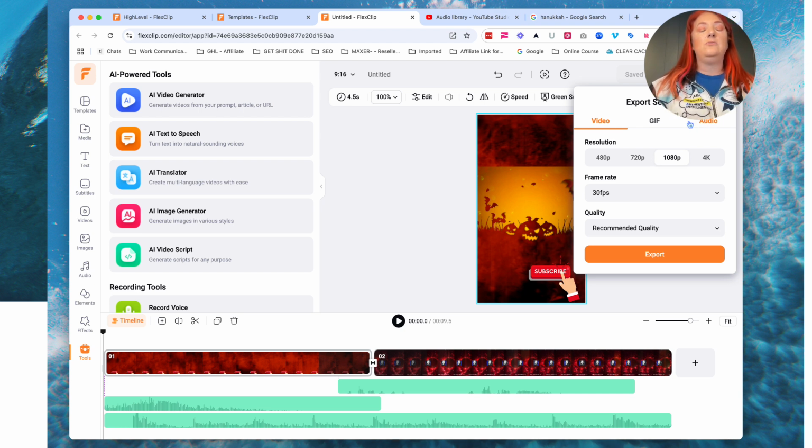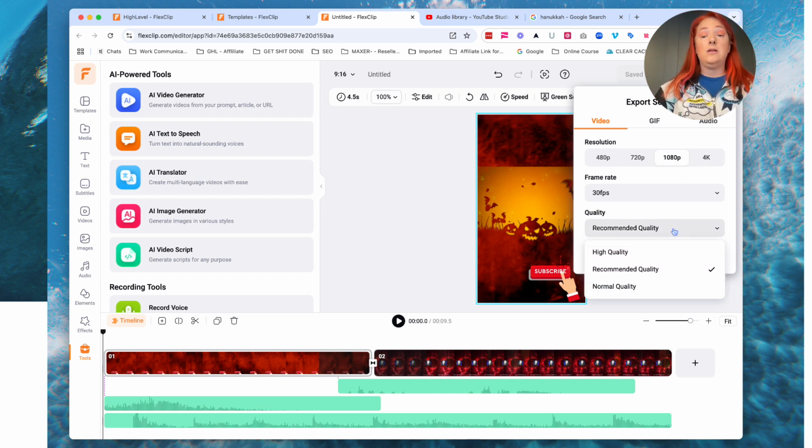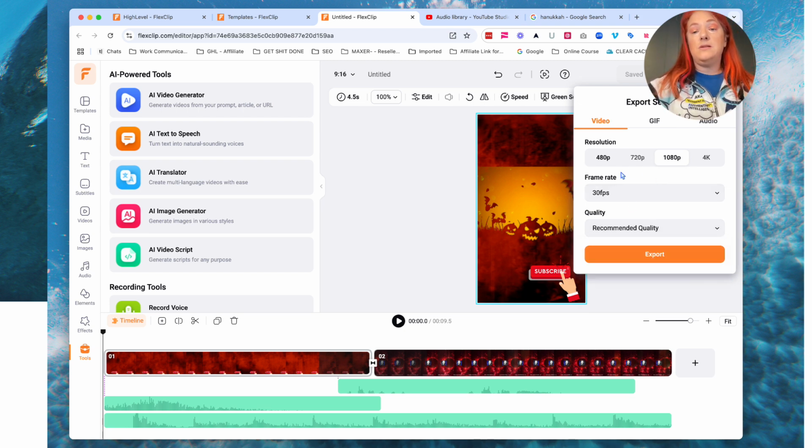So if you're following me and you have high level, maybe sometimes you might need to make an audio track. You can make an audio track here. And if you have a Mac, I'm not sure if you can see my whole screen, the other hot tip is you can use iMovie. Then you're going to have the different resolutions: 480, 720, 1080, and 4K. And then the recommended quality: you can see there's high quality, recommended quality, and normal quality. So let's just do what this says right here.